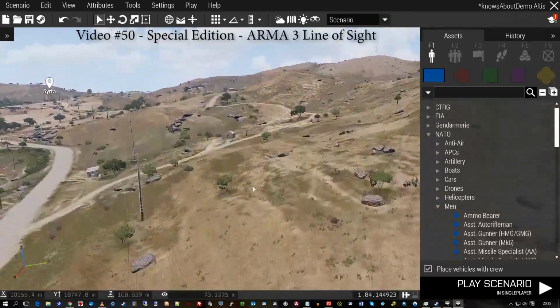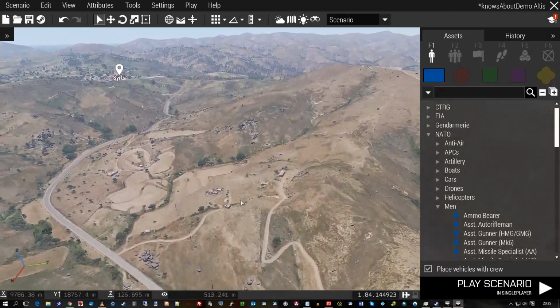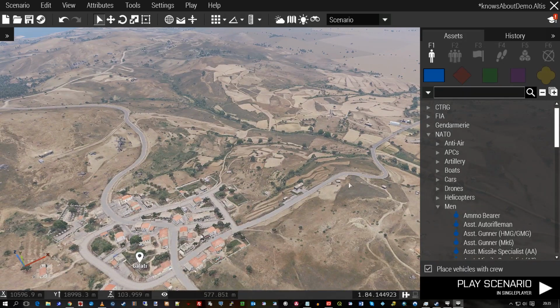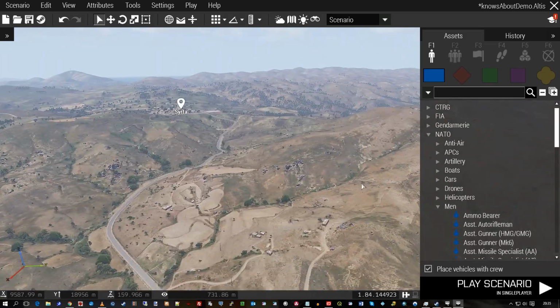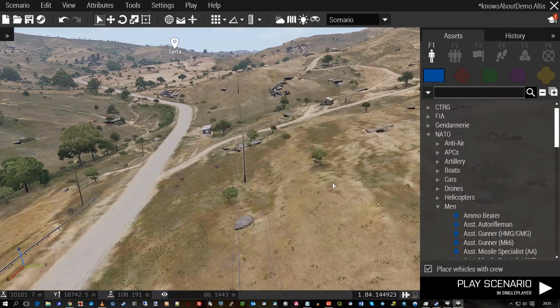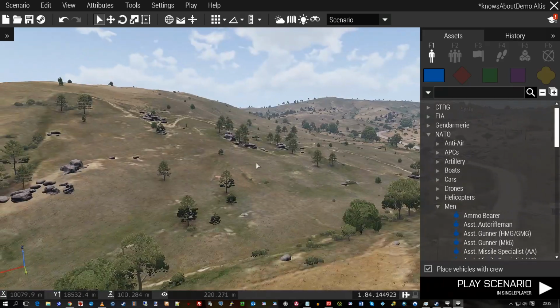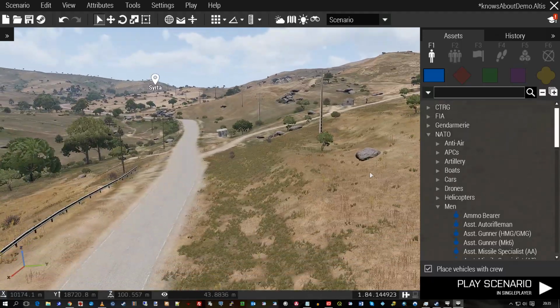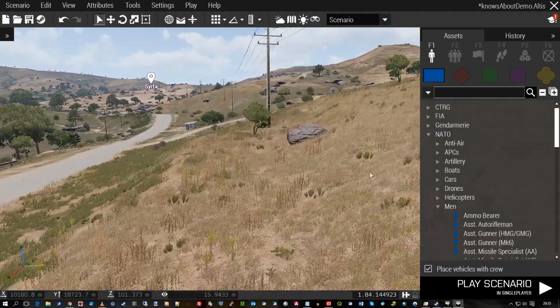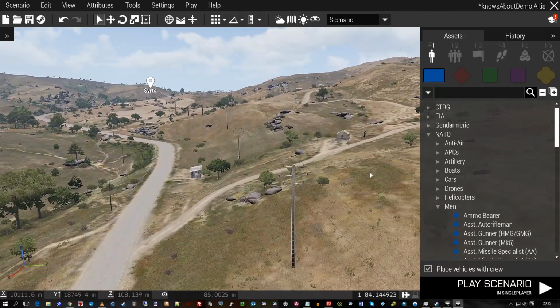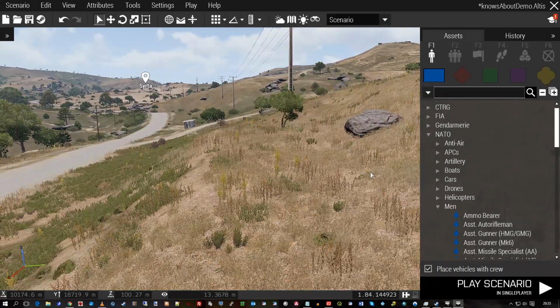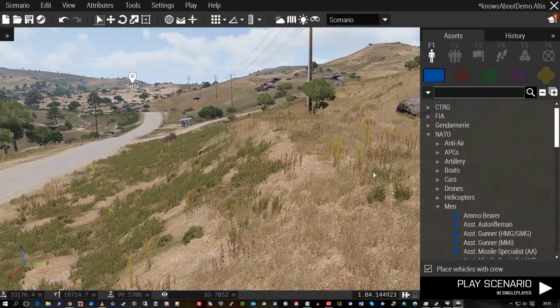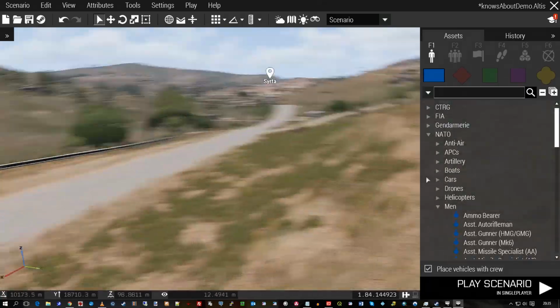So here I am inside ARMA 3 Eden Editor. This is a military simulator type bit of software, very complex, and as well as playing various default games, it also allows you to create some very sophisticated scenarios with AI and weather conditions, various environmental settings. Physics is very accurate, including sound physics, echoes and that sort of thing.